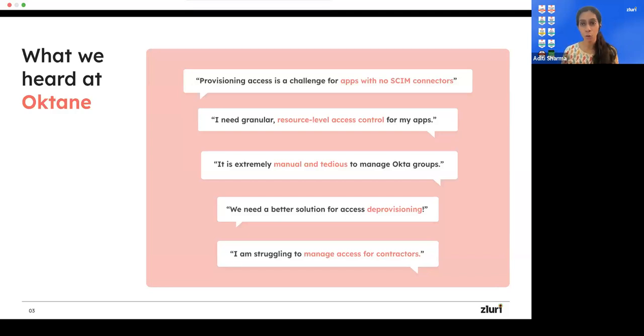To quickly walk you through, some of the key pain points that we heard were, number one, provisioning access is a huge challenge for applications which have no SCIM connectors. It's very manual and clunky to do. On top of it, today, teams have been asking for granular resource level access control for their cloud applications, for their SaaS applications. But this is again another shortcoming that they're facing. It's been pretty manual and tedious for IT teams to manage Okta groups.